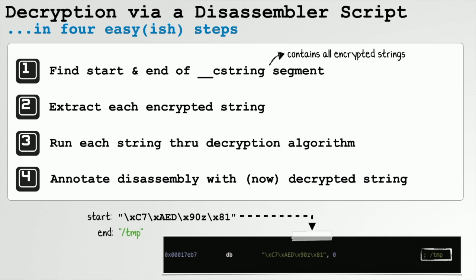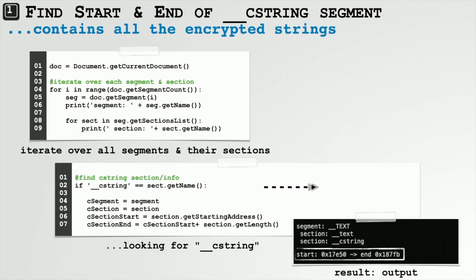So in four easy steps, what we're going to do is first write a disassembler script that looks for the start and the end of the C string segment. This is where all the encrypted strings that are embedded in this binary lie. We're then going to programmatically extract each of these encrypted strings. We're then going to run these through the decryption algorithm, which we first have to identify in the malware and then re-implement so we can decrypt each string. And then finally, we're going to annotate the disassembly with the now decrypted strings so that our analysis can be simplified and continue onwards. So let's go through each of these steps. I hope this is illustrative of how to write a Hopper script, but also how we go about decrypting the strings in this interesting binary.